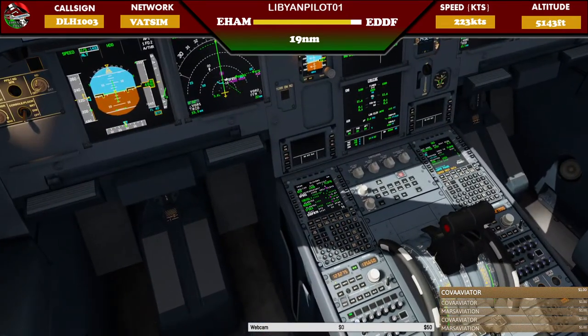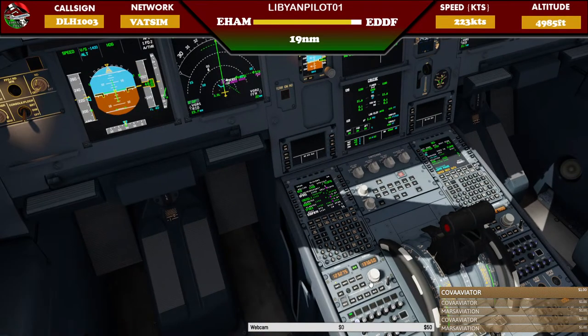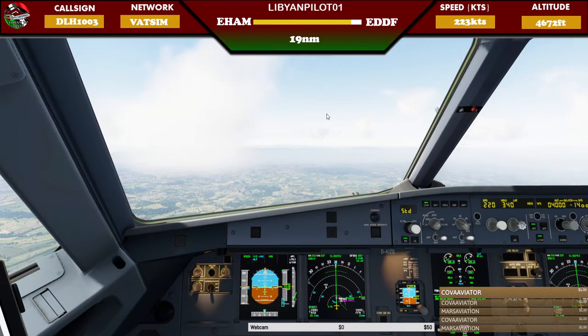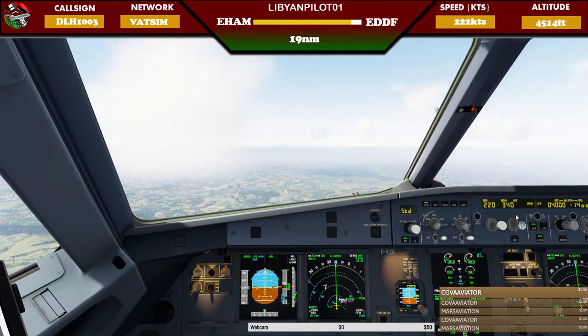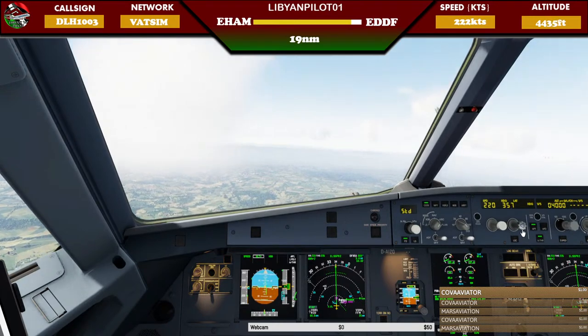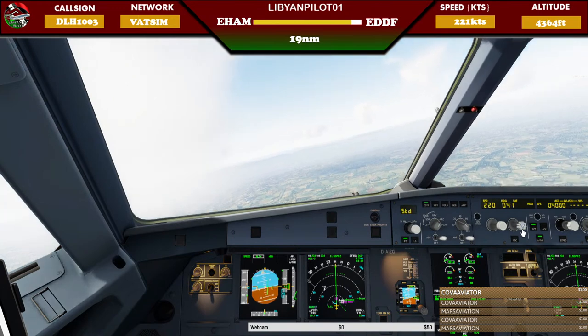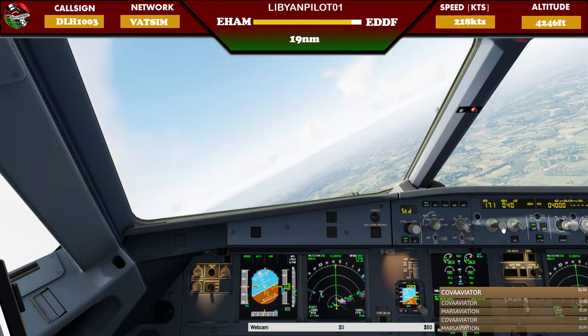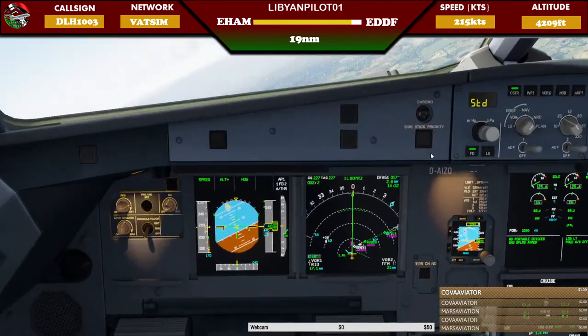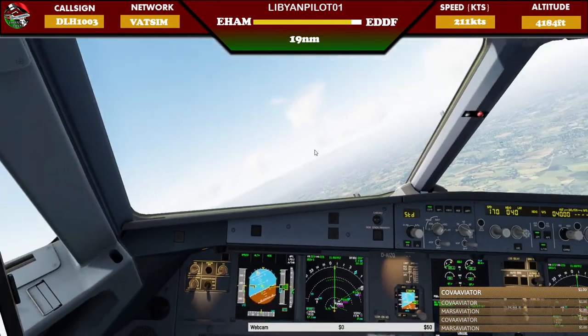Okay, I'm just gonna get tower's frequency. EDDF tower 119.9. Speed 170 and turning right 040, Lufthansa 1003. Clear Rolis 2 Delta arrival and when ready, descend to reach level 110. Bro, these controllers are so professional, man. Look at that vector, man. Look, that's basically perfect. These guys know how to work.